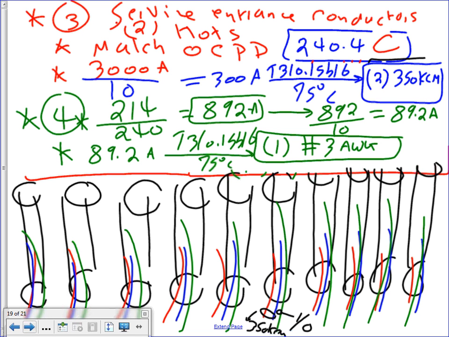So what are you going to do then? Up that baby into what size? 1/0. So this becomes one conductor number 1/0 AWG. Everybody knows why? Because we cannot parallel less than 1/0.